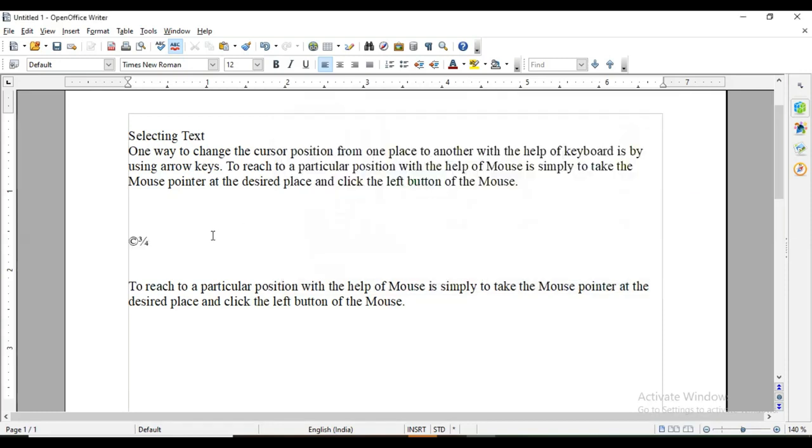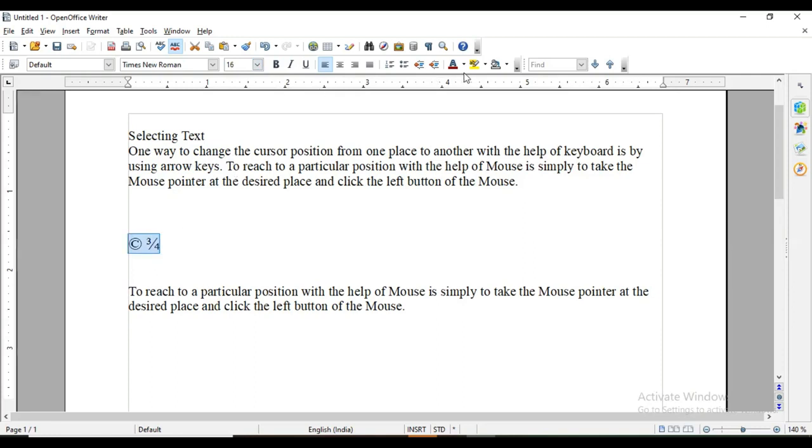Okay, so like this. Copyright symbol also we have selected earlier, so it is also there. Okay, now you can format it according to your requirement. Okay, like this, or you can give it different color also from here, like this. So this is special symbol, how to insert special symbol in your document.